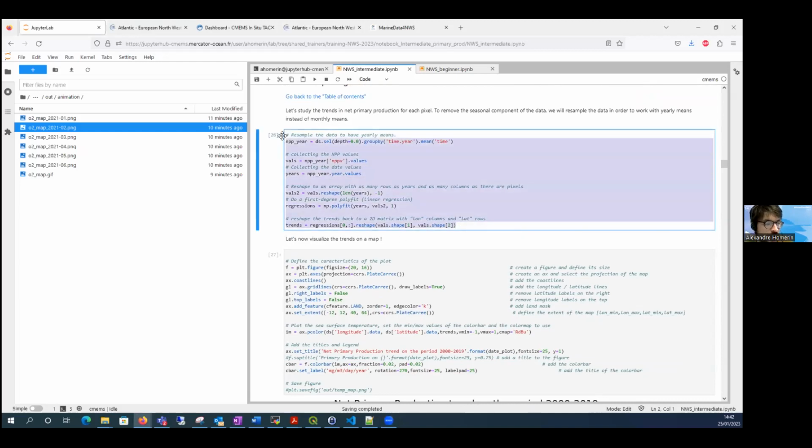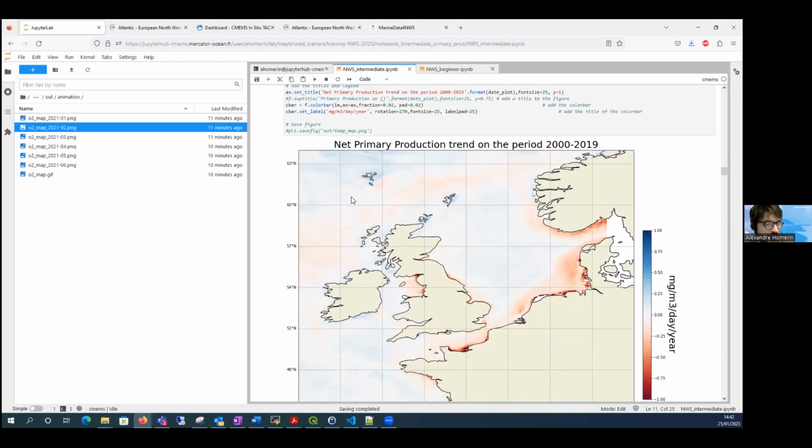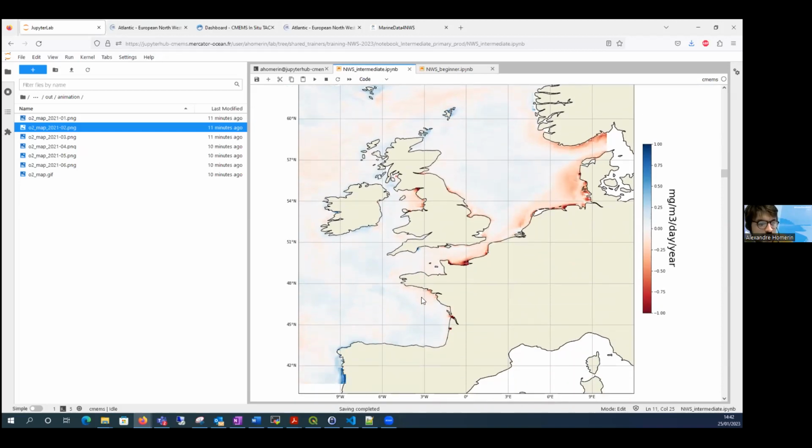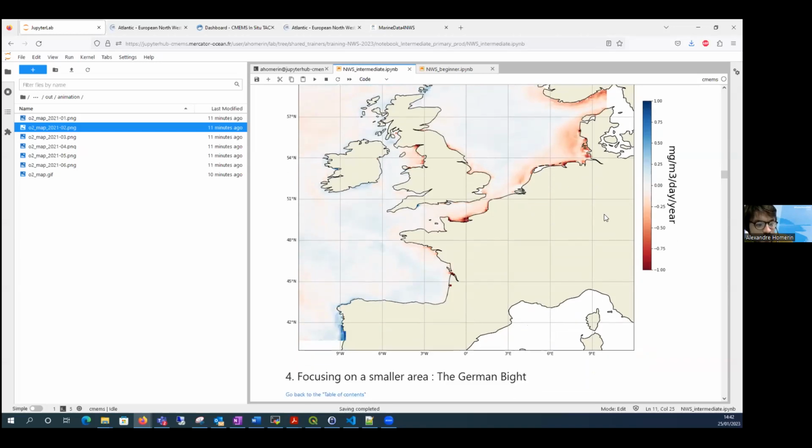This is what I'm computing in this cell and plotting on this map for the period 2000-2019. We can see that, especially along the coast, net primary production tends to decrease over the last 20 years, especially in this area, which is called the German Bight. In the next sections, there will be a focus on this area to see what the possible correlations with other parameters can be.